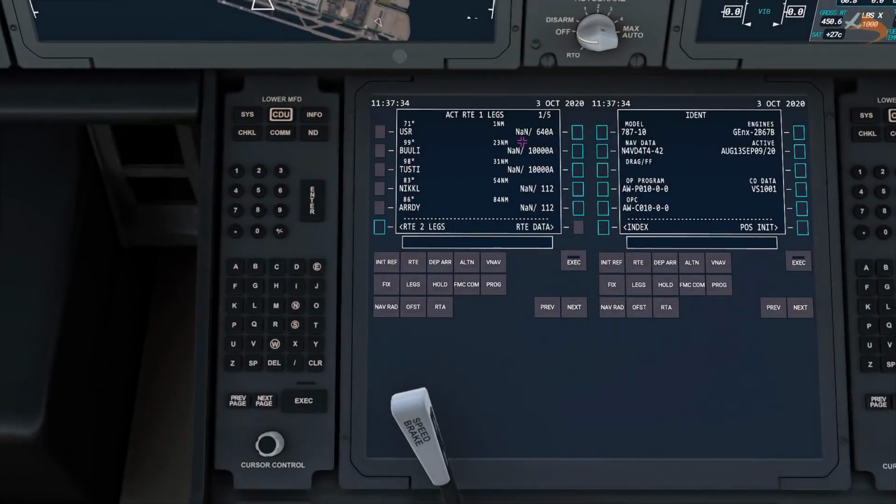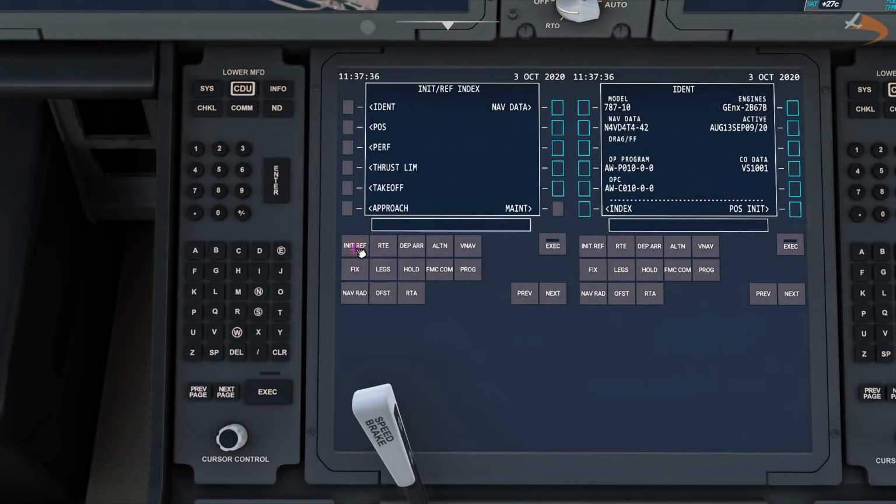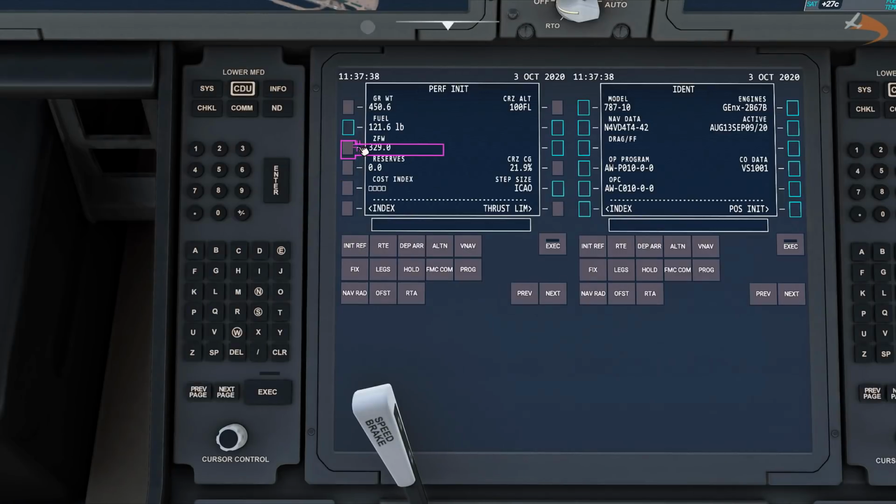Now head back to the FMS, head to initial reference, and set up our performance. Cruising today will be flight level 370. Cost index is 50.